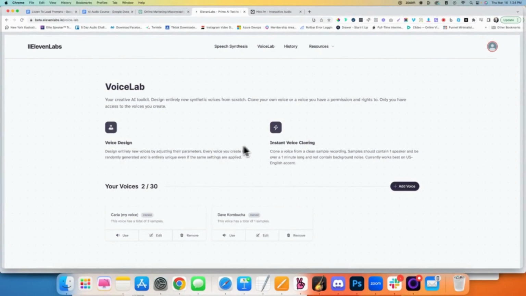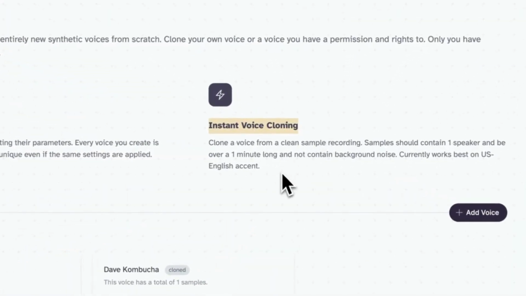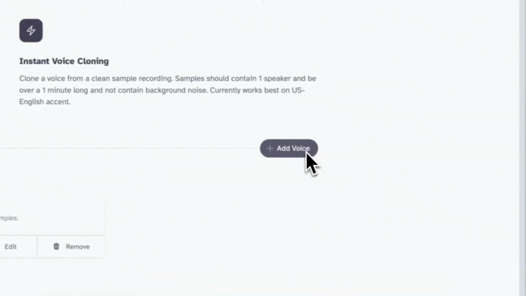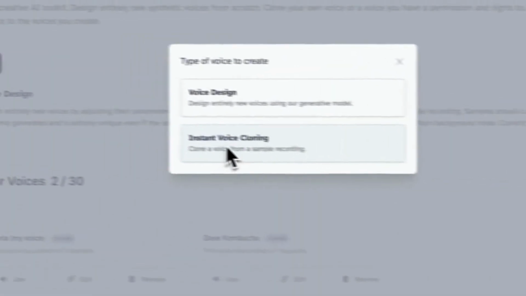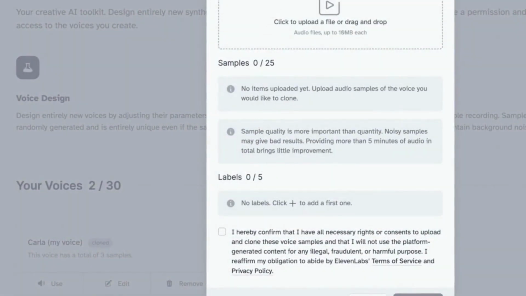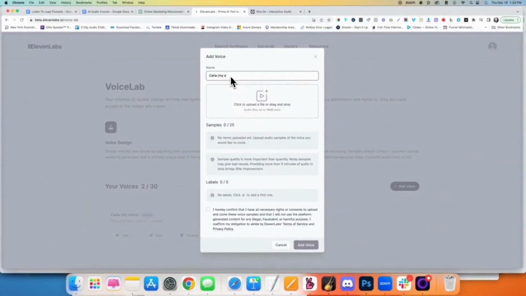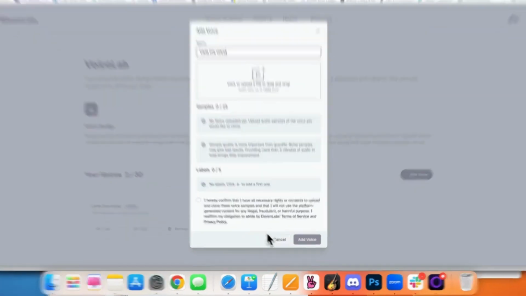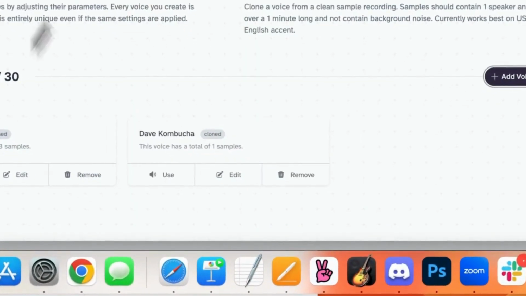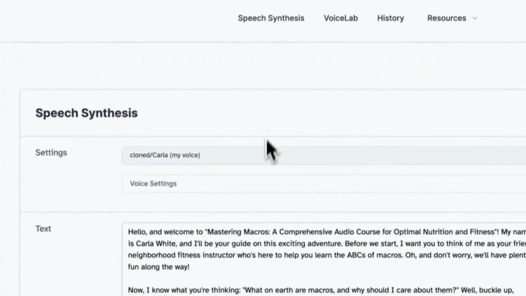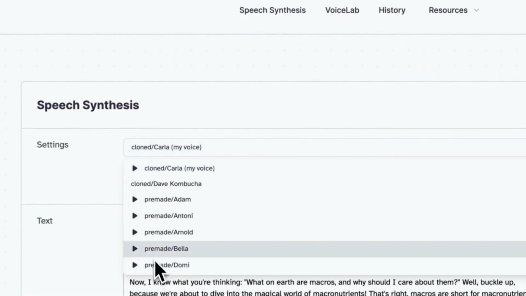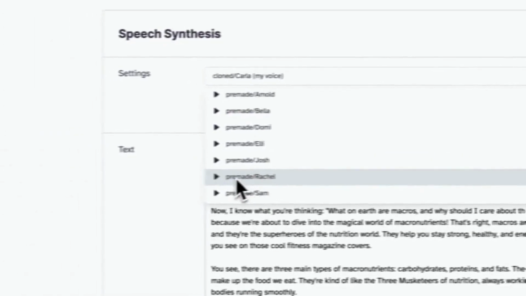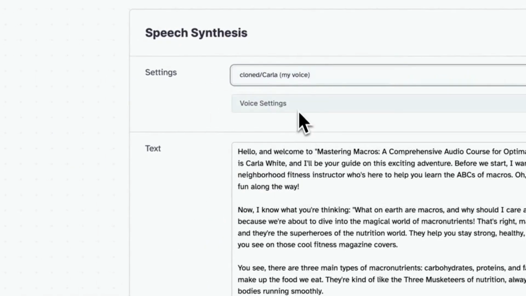What it does is it can create an instant voice clone from any recording you have that's about a minute long. So you add in your voice and you want to do instant voice cloning, and you give it a name, my voice, and you upload a snippet of audio that's your voice, and you can instantly use it. Now, I already have my voice in here, so I'm going to go over to speech synthesis and select it. They have pre-made ones. If you don't want to use your own voice, you can use pre-made ones, but I'm going to use mine.